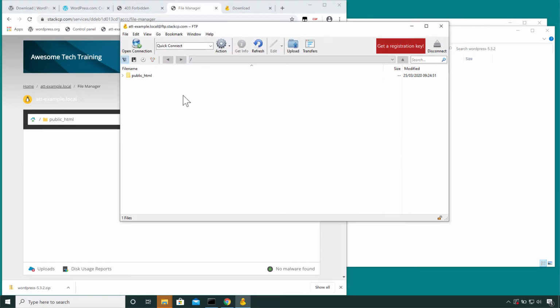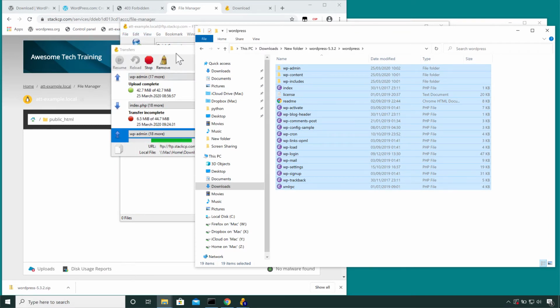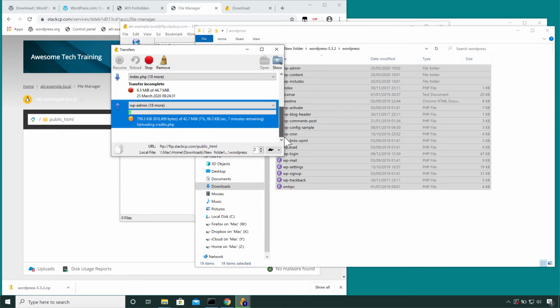Instead we'll use this. So we can click into public HTML and we'll see again we've got an empty folder. So the easiest way of doing it is just to take the files, drag them across, and they'll upload. And this will send the files up. It's only going to take a couple of minutes. This obviously will depend on the speed of your connection.